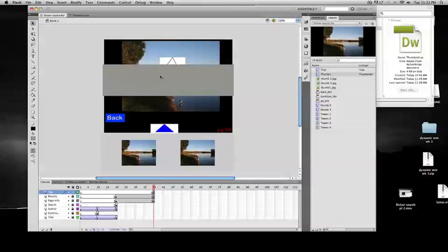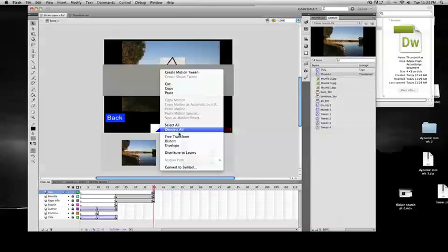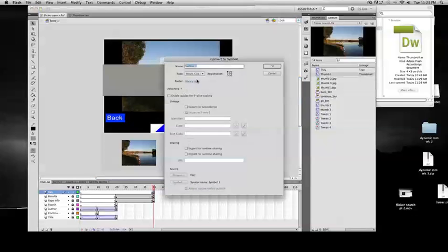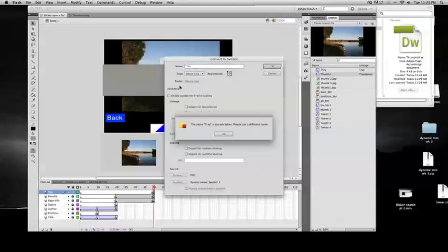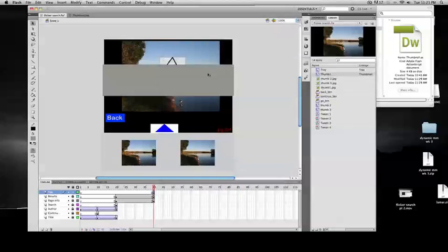Select the big tray, the tab, everything inside there that you see by holding shift and clicking. Right click on that and convert this to a symbol. We're going to call this tray. It's going to be of type movie clip. Press OK. Mine is already set up, so I'll just show you what to do next.